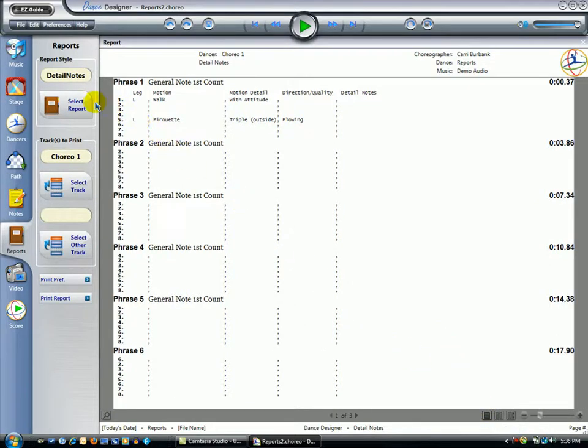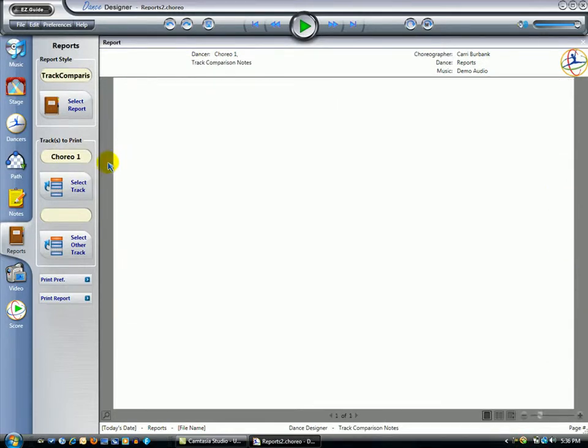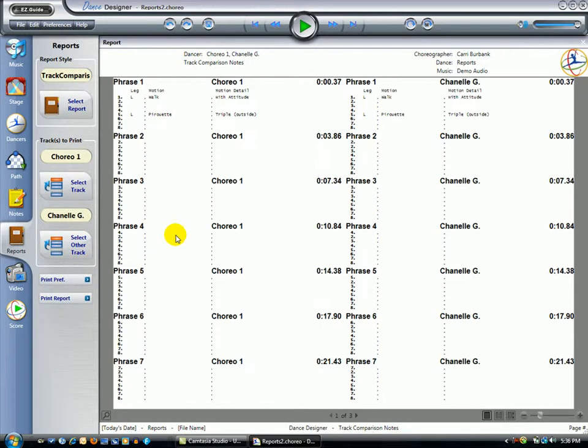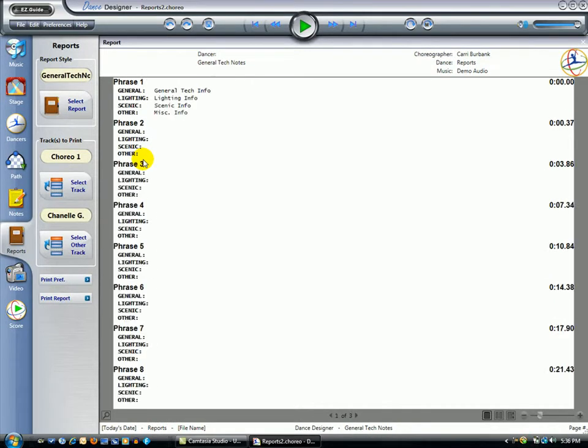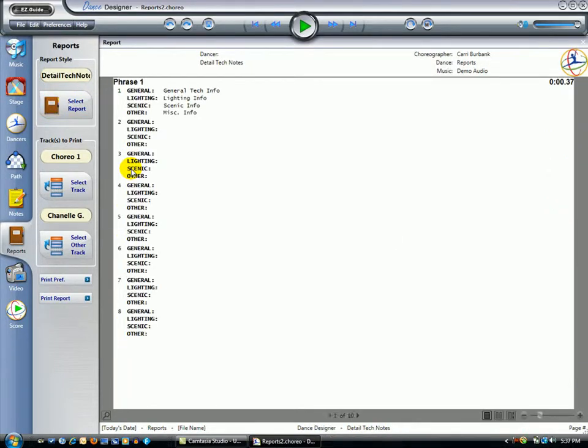Now let's look at the track comparison report. I will leave Choreo 1 as the first track and select Chanel G as the second track. This will show Choreo 1 and Chanel G in a side-by-side view showing leg, motion, and motion detail. Next are the Tech Notes. General Tech Notes display only the notes on the first count of each phrase. Detailed Tech Notes show the notes on every count of every phrase.